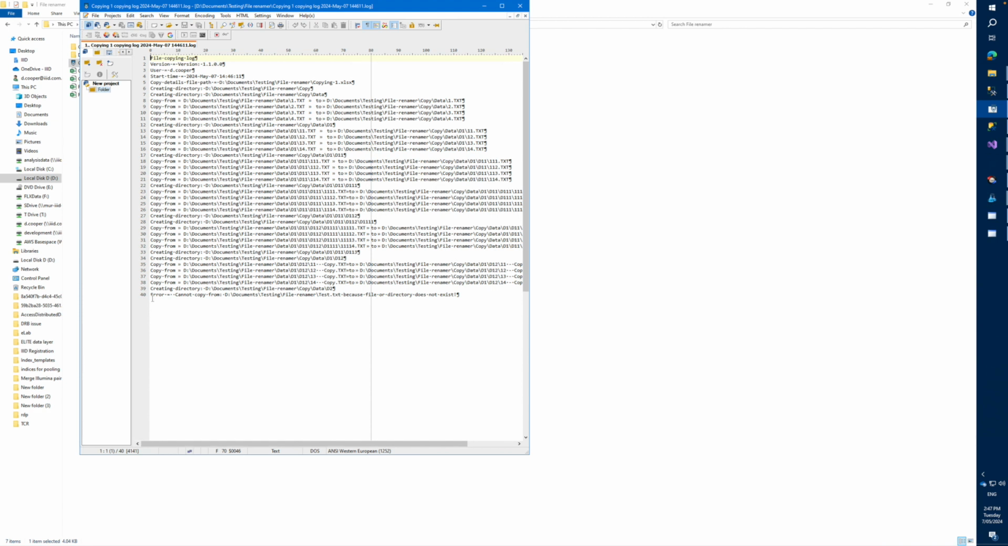And then when it gets to the end, it says I cannot copy test.txt because that file or directory does not exist, which we knew it didn't. We just put it there to show you what happens if you try and copy something that doesn't exist and you get an error message.